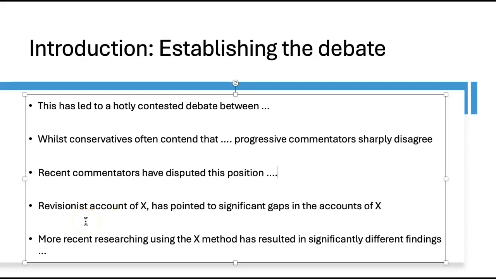Here's another way that you can do it. Revisionist accounts of X have pointed to significant gaps in the account of Y. So revisionist means that you come along and you have changed the findings. So once again, there is a big debate here.